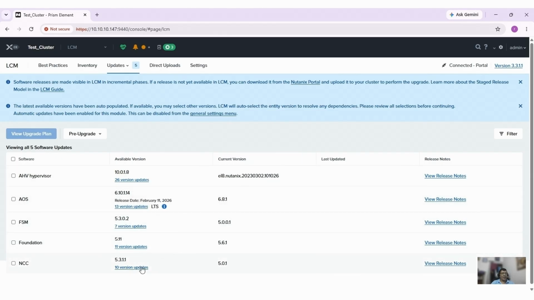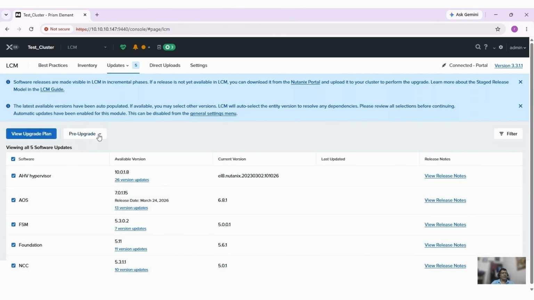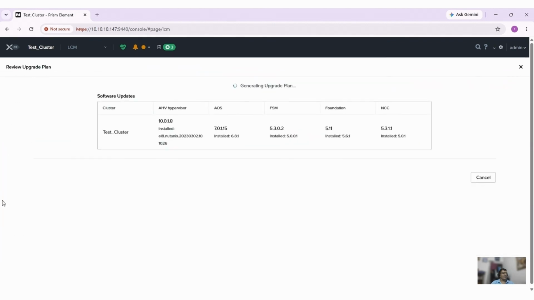Suppose that you have 5 or 10 AHV nodes, so it will go one by one. Simply you need to select all, then go to the select all, and then view the upgrade plan. Just click on it, it's gathering the information.